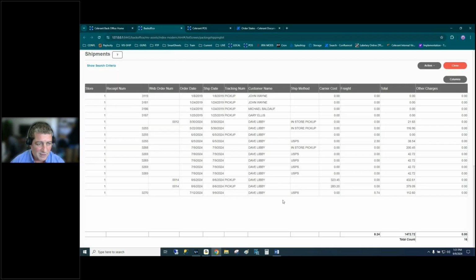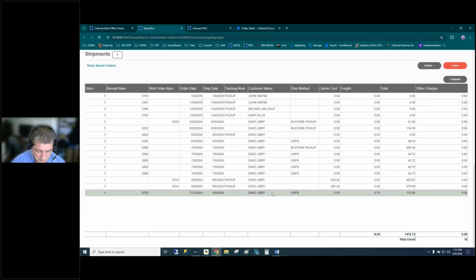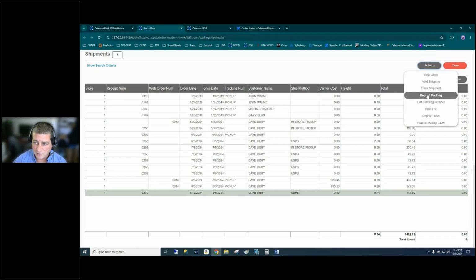I don't know if I will have any actual examples, but I do have some. This was the latest one. It doesn't look like the last one I did actually worked. But the process is, from shipments, you can view the order. You can actually void the shipping. You can see the tracking number on screen here, but you can also hit track shipment and it would reach out online for whatever the shipping method was and give you a link to do your tracking.